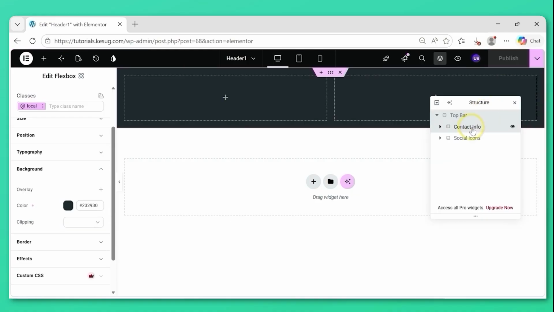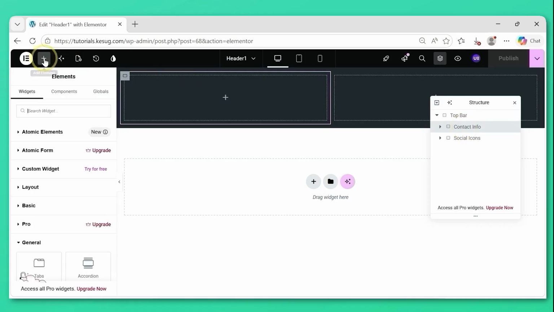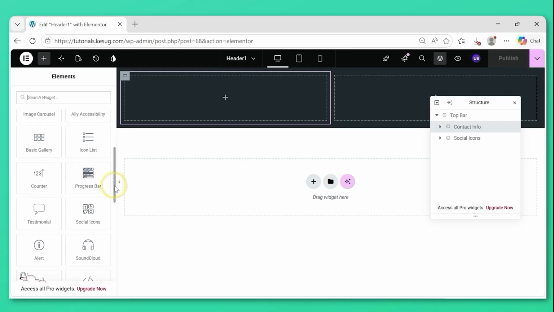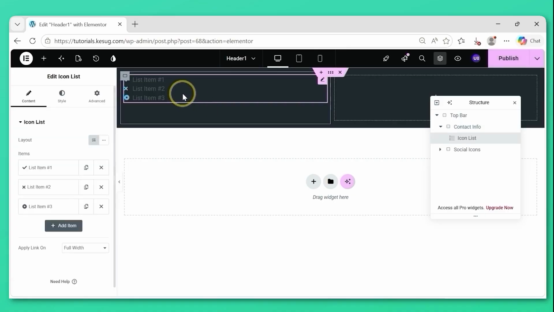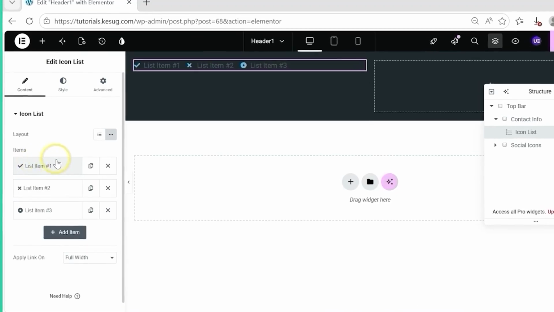Select contact info. Go ahead and add a new element. We want to look for the icon list. So we have the icon list right here to drag and drop. So the layout should be in line. I also want to go ahead and change each of the list items.